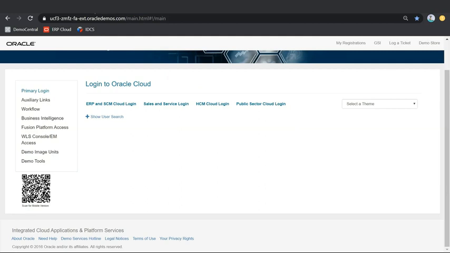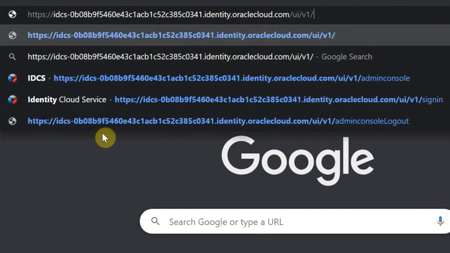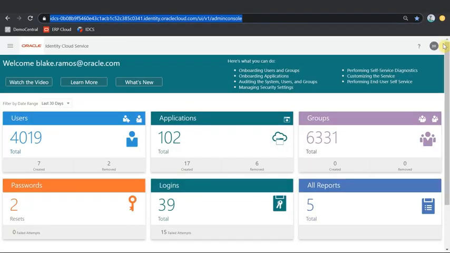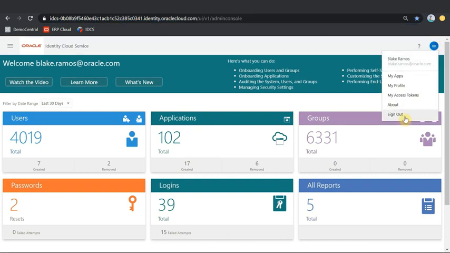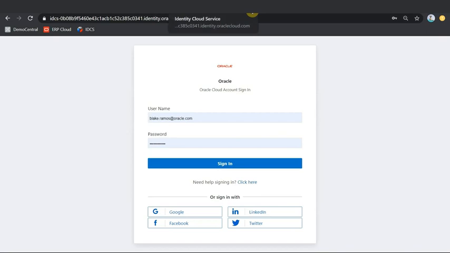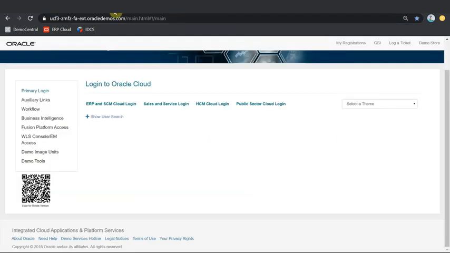Connect IDCS and ERP Cloud for single sign-on and user provisioning. Step 1. Download IDCS Identity Provider metadata. Let's first navigate to the IDCS console sign-in page provided by your lab facilitator. Enter the provided administrator username and password. If you do not have the URL or the credentials, please contact your lab facilitator.